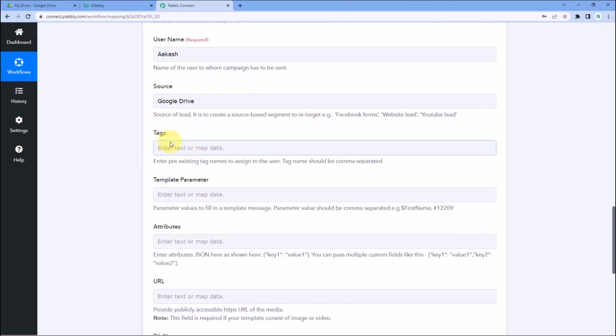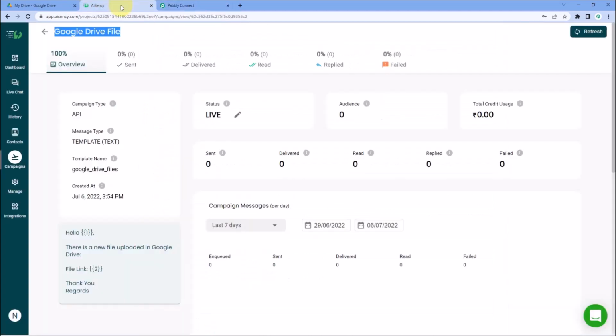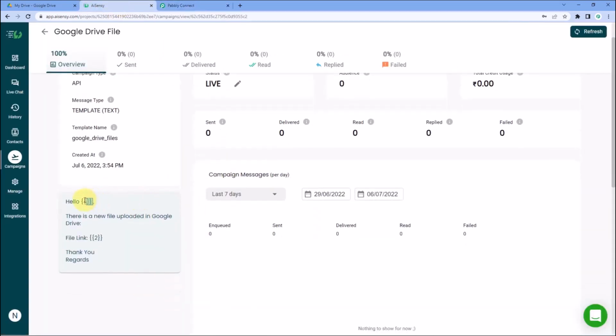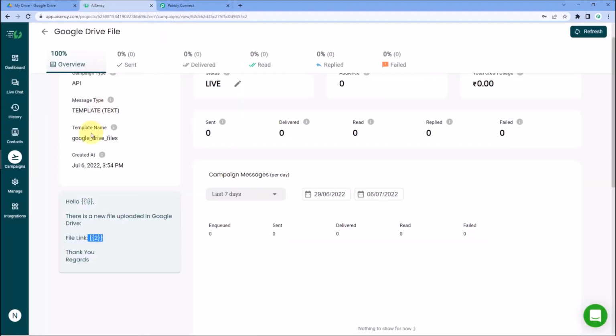Then it is asking us for tags. We can actually ignore the tags field for now, it is not mandatory. Then it is asking us for template parameters. As I've shown you, we have added some parameters in our template message, so we have to add the text we want to enter in place of these parameters.